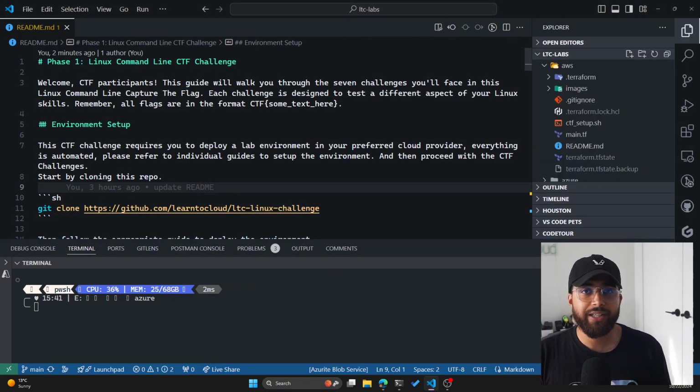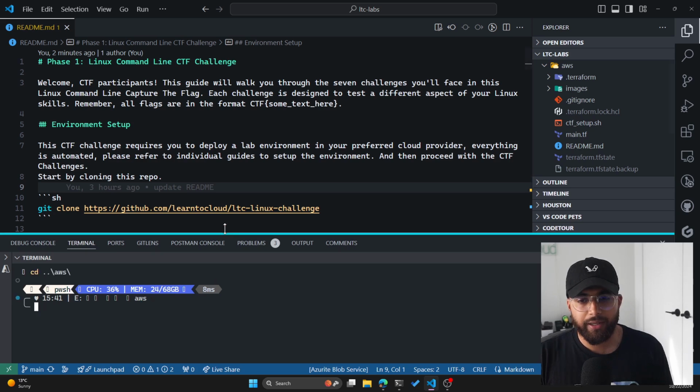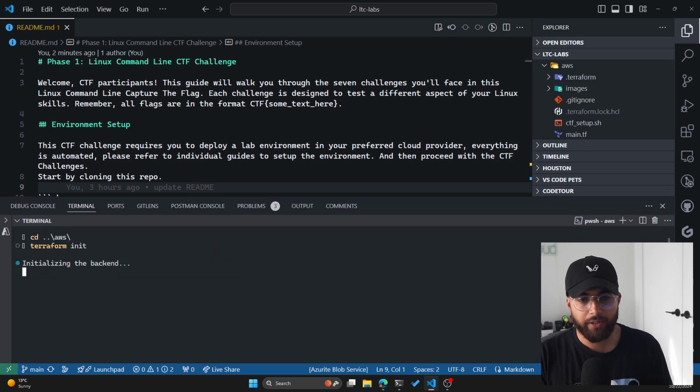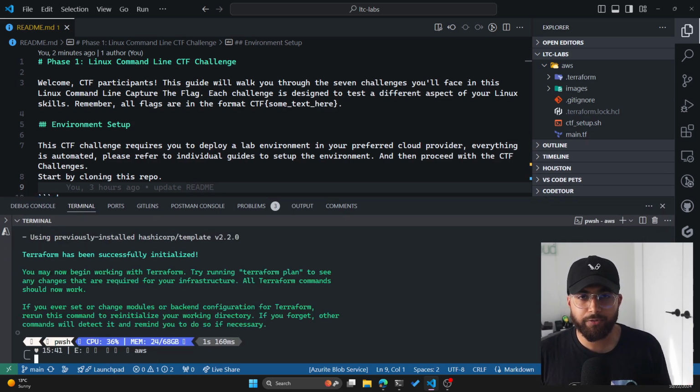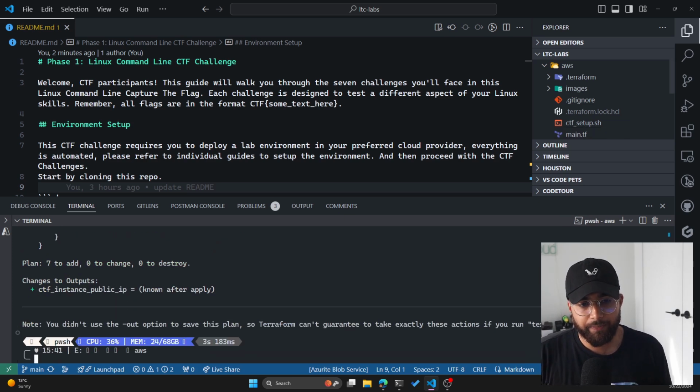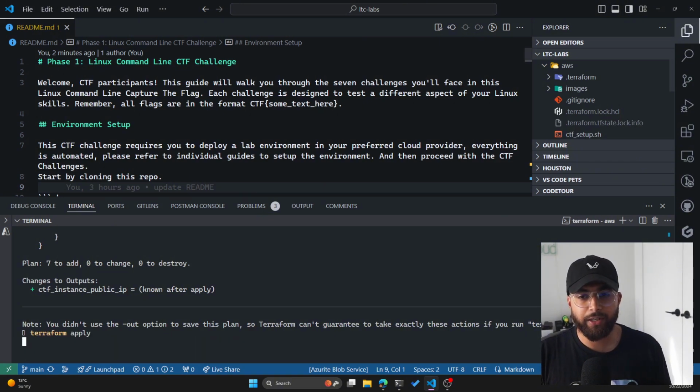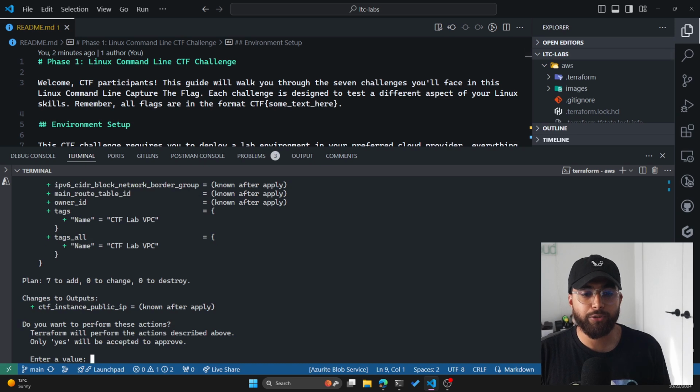So as you can see, I already have the repo cloned. I'm going to change my directory to AWS, and now I can do terraform init. This will initialize Terraform, which is the infrastructure as code tool I used to build this lab out. Now you can do terraform plan to see what all resources will be deployed for this lab. As you can see, there are 7 resources. Now I can do terraform apply, and it'll ask if I want to go ahead and deploy those 7 resources, to which I can enter yes.